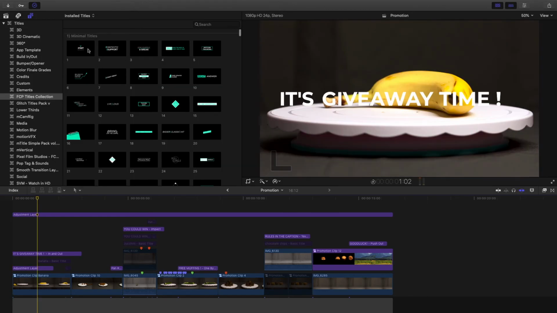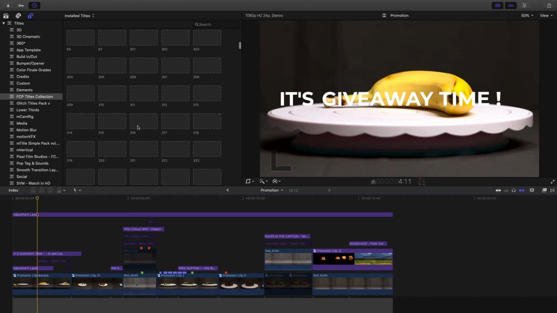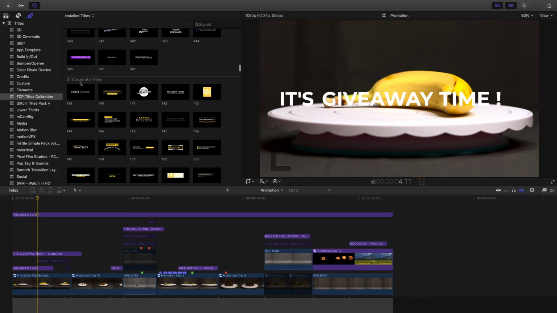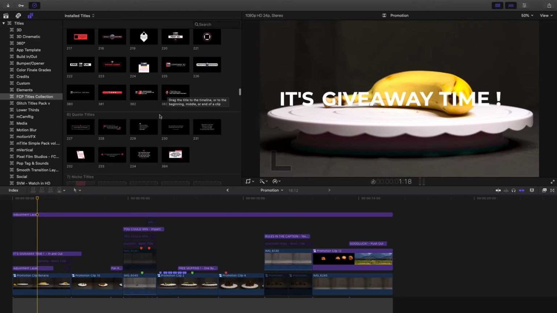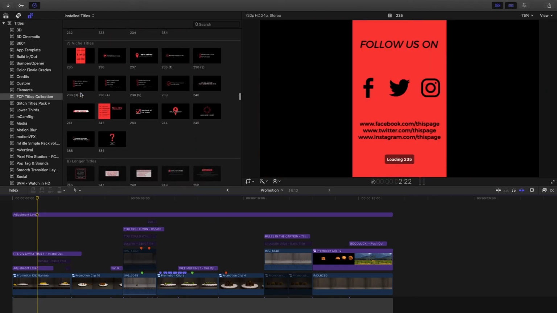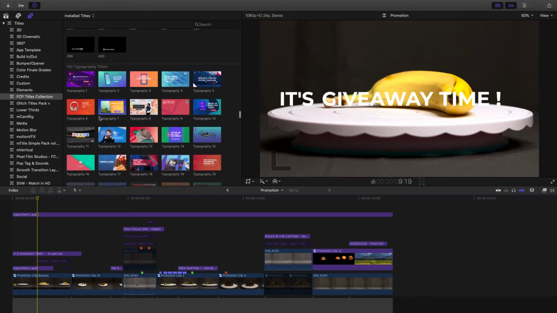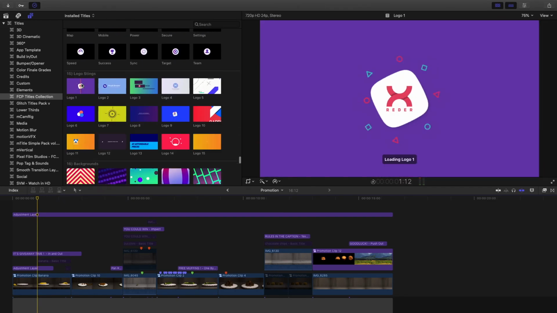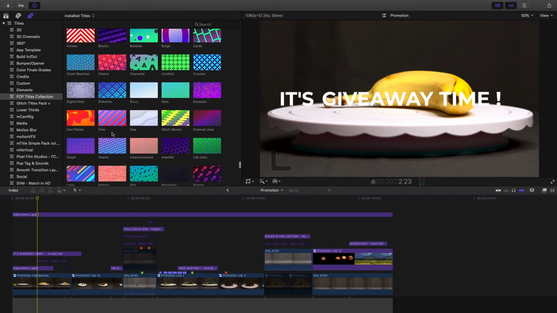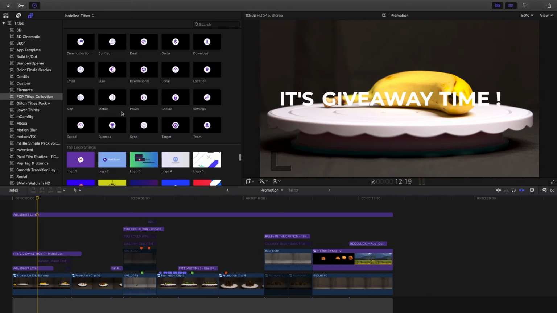So if you see right here, we have minimal titles. There's a whole bunch of different ones you can choose from, along with kinetic titles, corporate titles, rectangle titles, logo titles. If you want to add a logo in here, it will reveal it through these titles in this selection. We have quote titles, niche titles, longer titles, lower thirds, typography titles, callouts, stomp, social media, icons, logo stings, backgrounds, and shape accents. So as you can see, there's tons of variety inside this title pack.